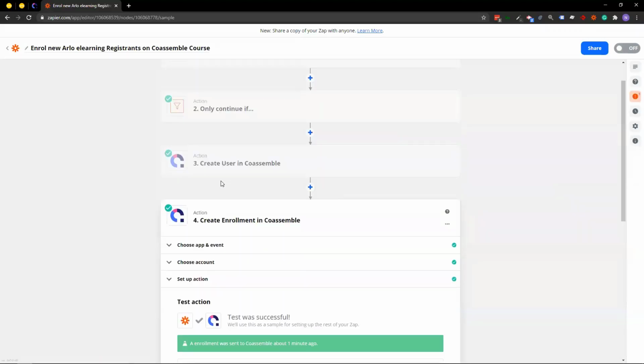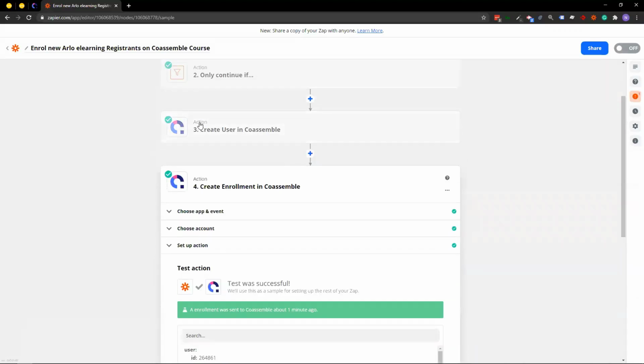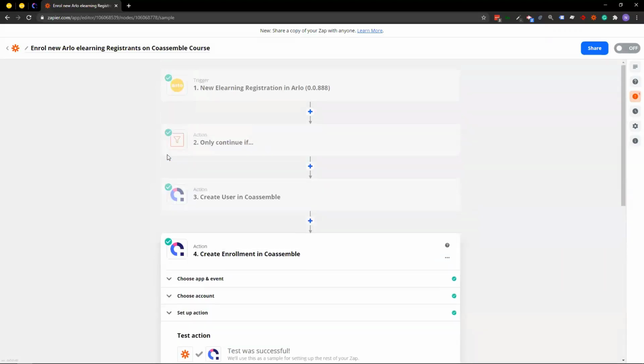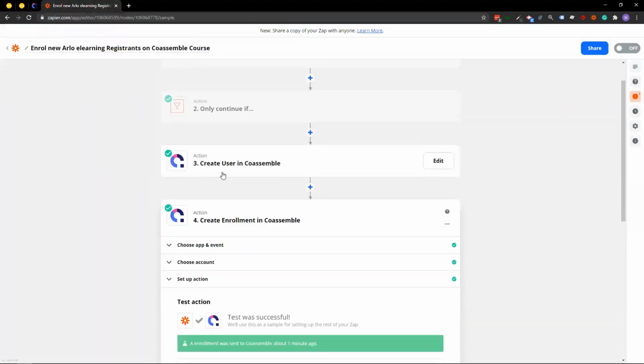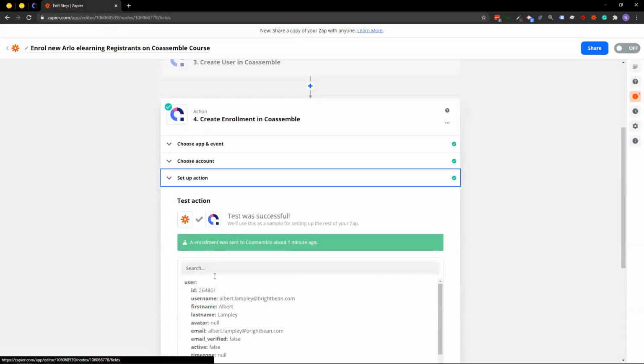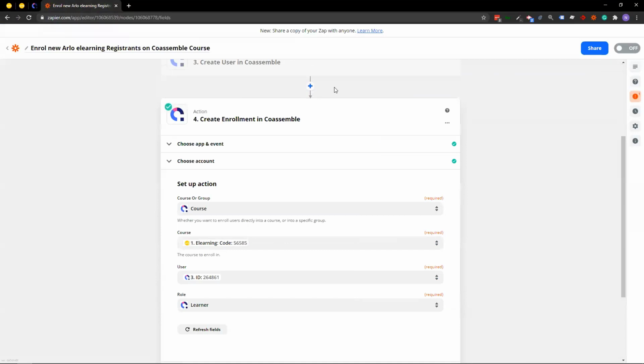It was as easy as that, right? There is documentation up for this right now. There is a Zap template which you can use. You can press one button, says try to Zap. It is built out exactly as you see like this. All you need to do is hook up your Arlo account, hook up your Coassemble account in both of these steps. Make sure you've got your right ID numbers in your e-learning course codes here. You can get those from this create enrollment step we saw just by looking at the course here, and you're good to go. That's it, easy as that.